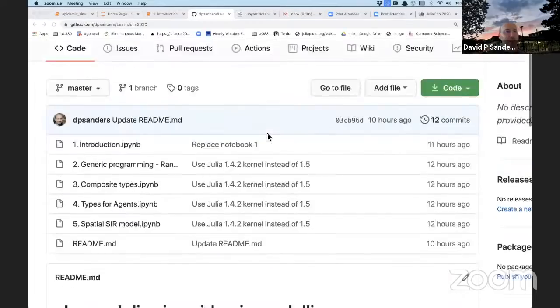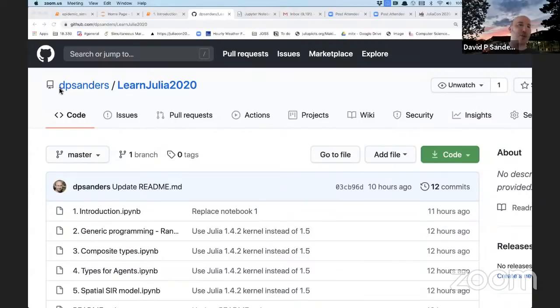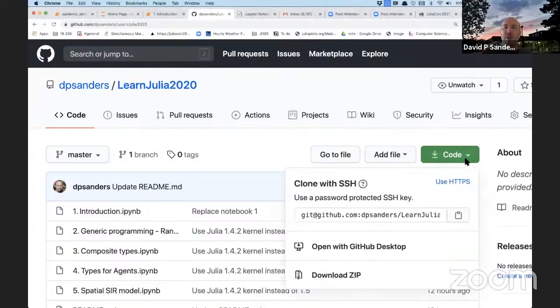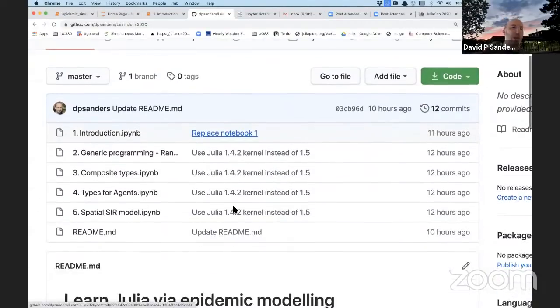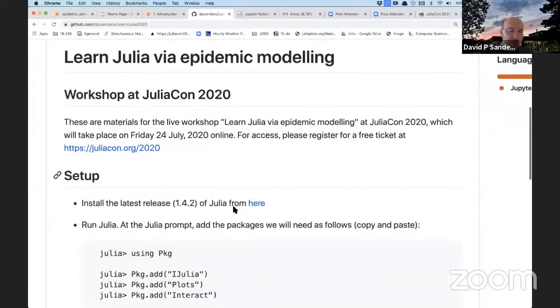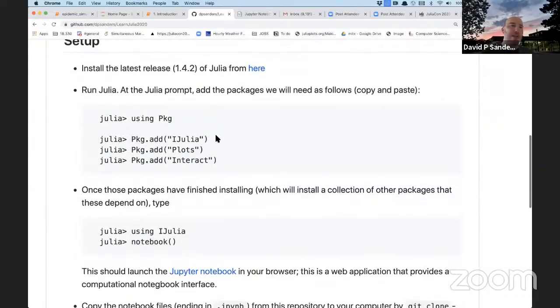Yeah, so now, here is the repository, github.com/dpsanders/learnjulia2020. You hit the green code button, and you can either clone the repository using Git or just download the zip file. If you scroll down, you'll see the instructions. So you can install the latest release of Julia if you don't have it. Hopefully you all have already installed Julia. And then just copy and paste these commands to install the 3 packages that we'll need.